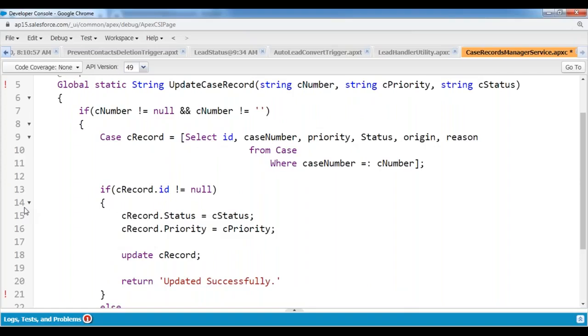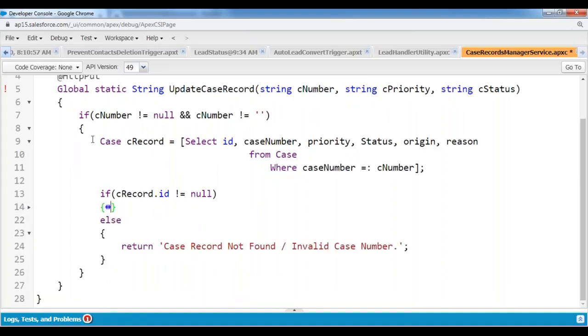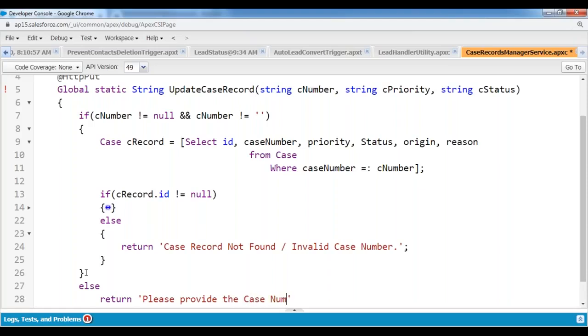Suppose the user did not supply any case number over here. If this value is not empty, then only I'm updating this one. Else, what can we do? Else, I want to return: please provide the case number. This is the message here, which I would like to return.